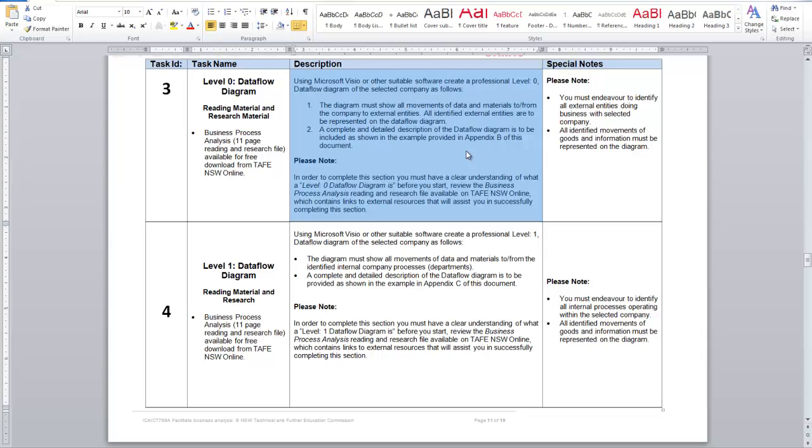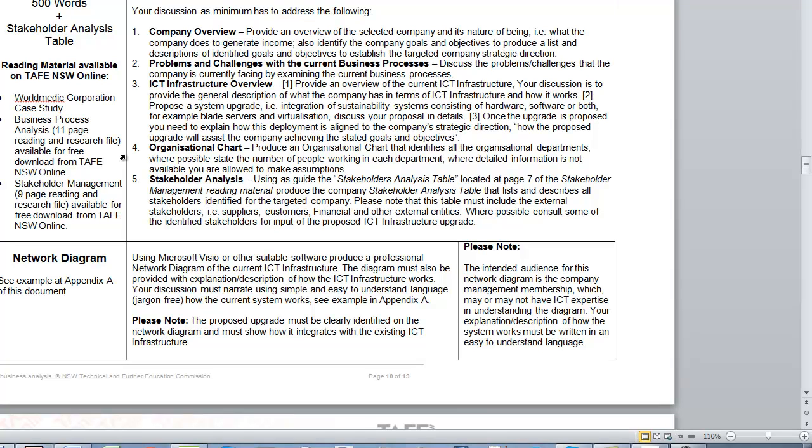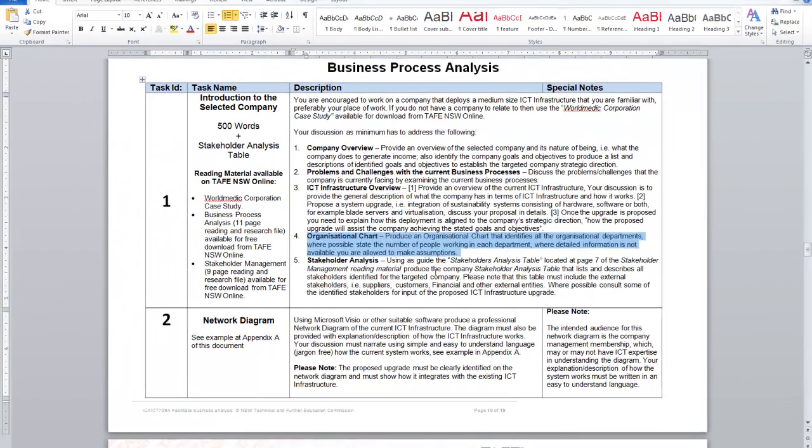Now remember that in task number 1 you have done an organizational chart, and with that you have produced an organizational chart that identifies all organizational departments, where possible stating the number of people working in each department. Where detailed information is not available, you can make assumptions. So this will be very useful for you when you do the level 1 data flow diagram.